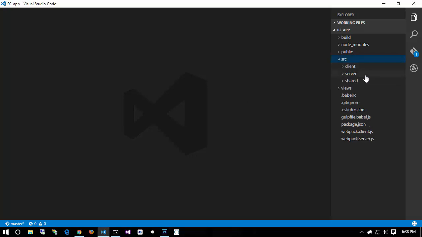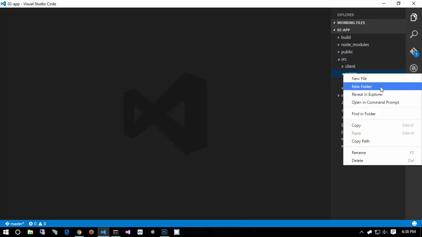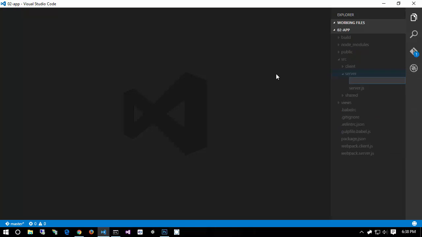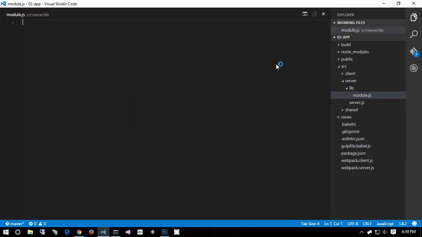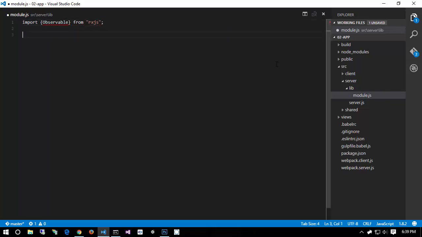Let's open up source and server, and then in server, I'm going to create a new folder called lib. And inside of lib, I'm going to create a new file called module.js. Now, module is going to import observable from RxJS. Now, this module class is going to be really small. I'm just going to go ahead and write it. Module base. It's very simple. I'll explain it all in a second.